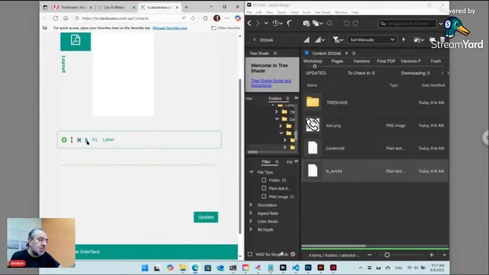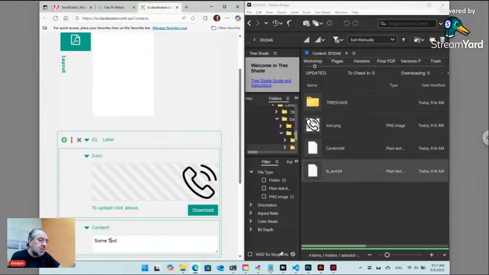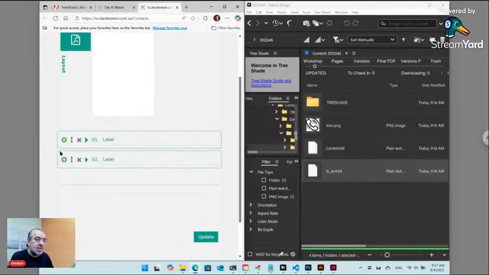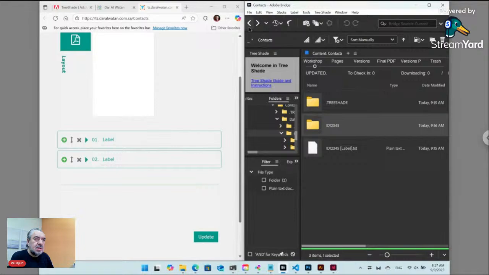Now we have one contact, with icon and content, and here you can add it as a dynamic list. Now we need to place this contact in Adobe InDesign. So at first we need to edit the text file here, contact, to have a dynamic live snippet.